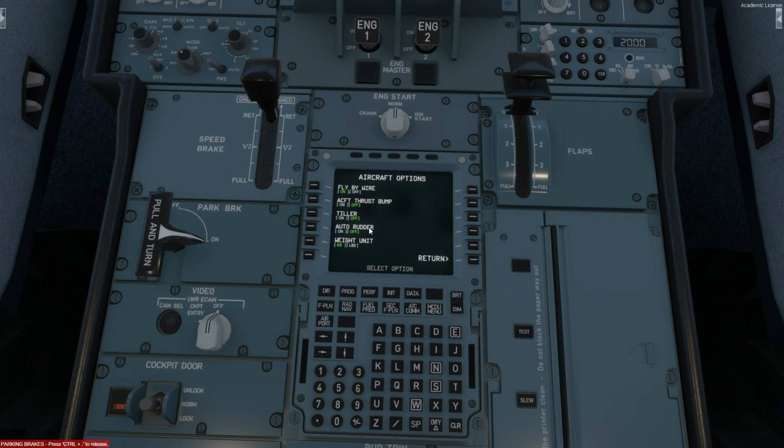Auto rudder, that's entirely dependent on you. For me, I've got my rudders set up, so I have that off. Tiller, now if you use your rudders to taxi, I recommend you leave that off, because it just makes life a hell of a lot simpler. Aircraft thrust bump, I leave that off. Fly-by-wire, I leave that on, because it reenacts the Airbus fly-by-wire system if you're looking for realism.